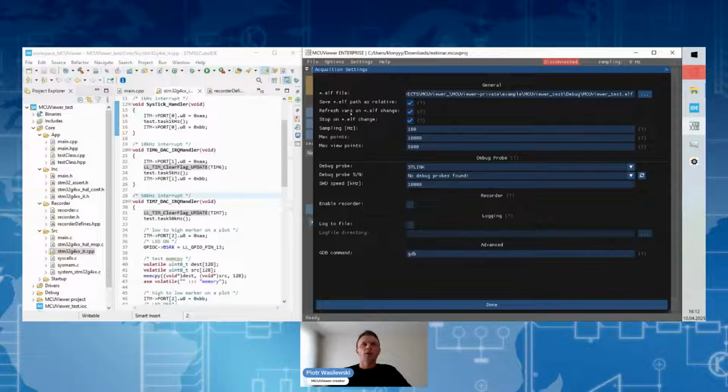We would like to also refresh the variables addresses whenever the ELF file changes. So basically, whenever you recompile your project, MCU Viewer is going to automatically refresh the addresses to keep them up to date with what's happening on the target. And we would like to also stop whenever the ELF file changes, so that you can download your code without the interruption of MCU Viewer.